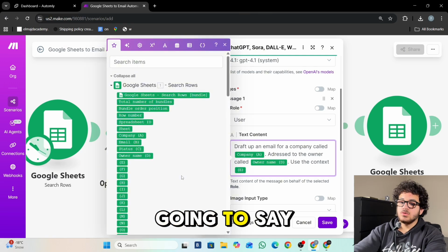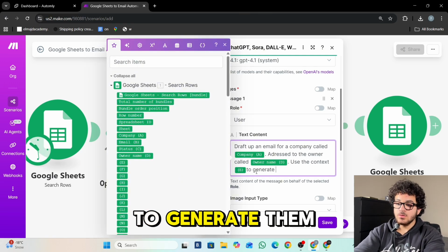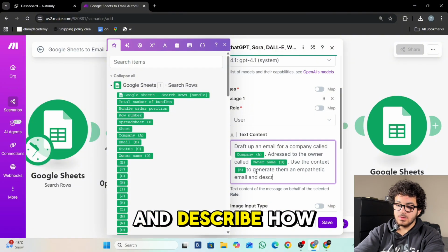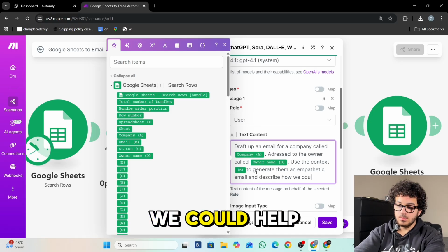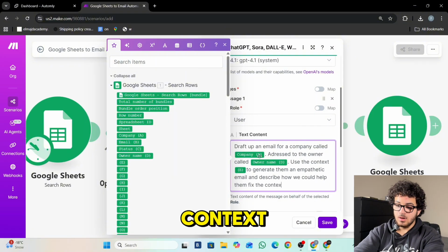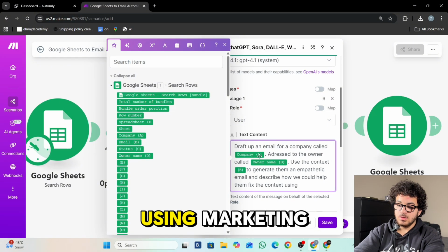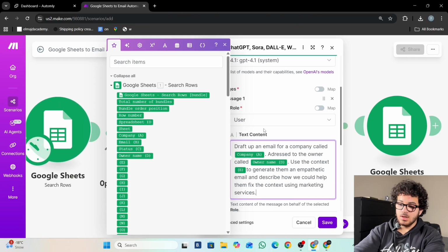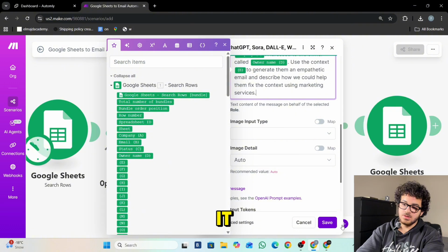And then I'm going to say to generate them an empathetic email and describe how we could help them fix the context using marketing services. And then you are pretty much just going to save it.